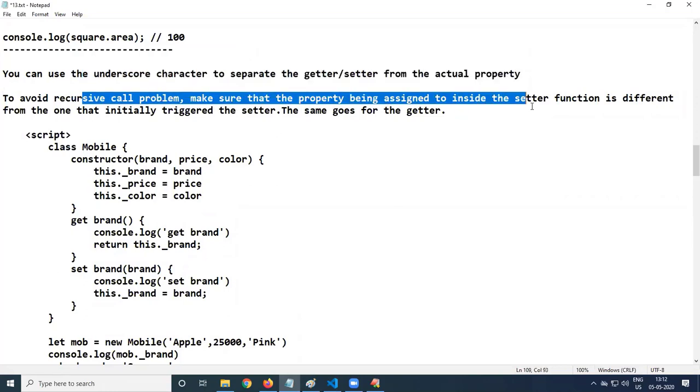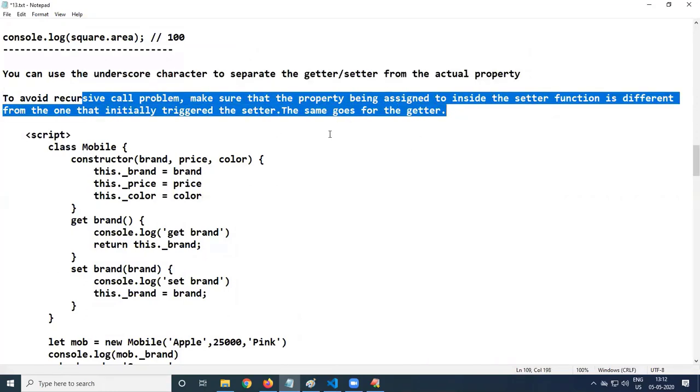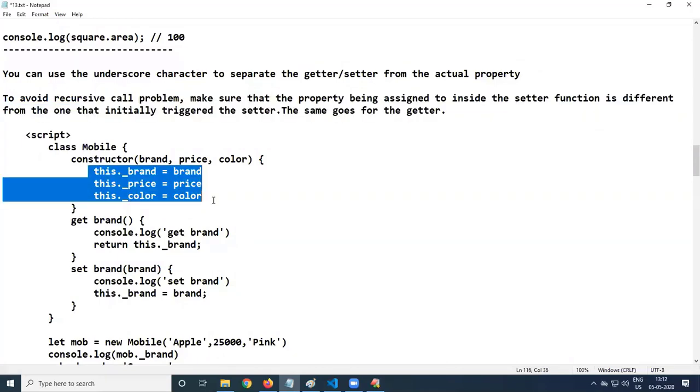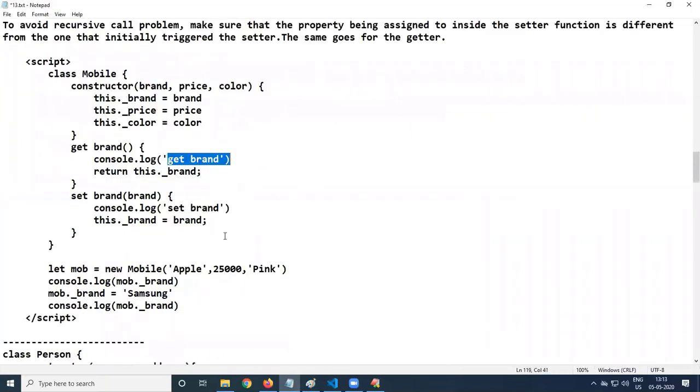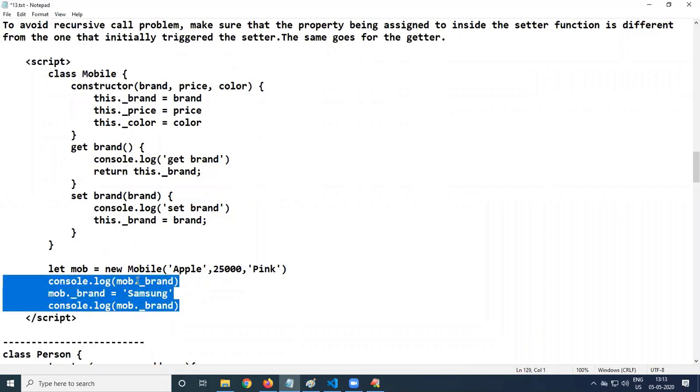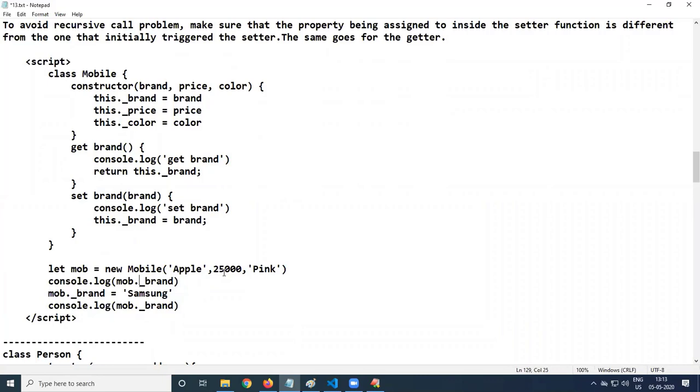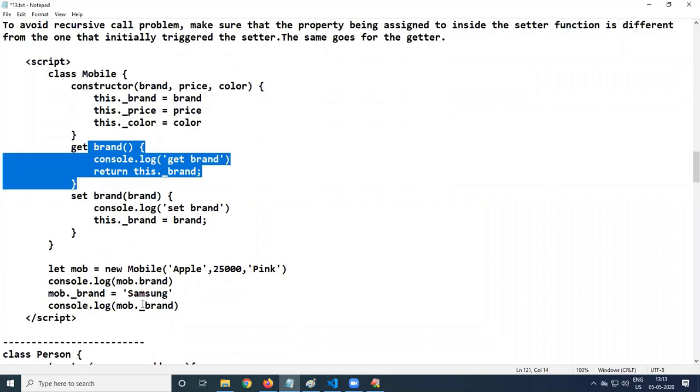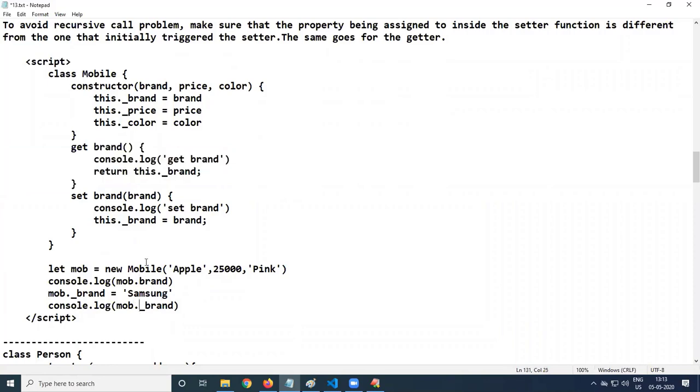To avoid the recursive call problem, make sure that the property being assigned in the setter is different from the setter name. Otherwise, a recursive problem may occur. Brand, price, and color, get brand. Whenever you are getting a property, like this we can get, or underscore brand. In this case, getter and setter methods may not be called because we are assigning the value directly. But if you say mobile.brand, what will happen? The get brand method will be called. And if you say mobile.brand with a value, the setter method will be called. So in this case the getter method will be called, in this case the setter method will be called.